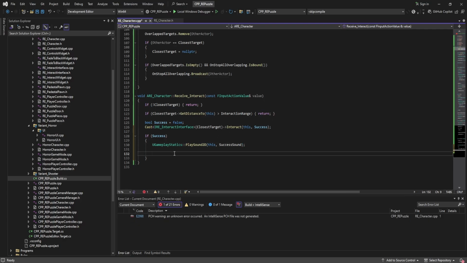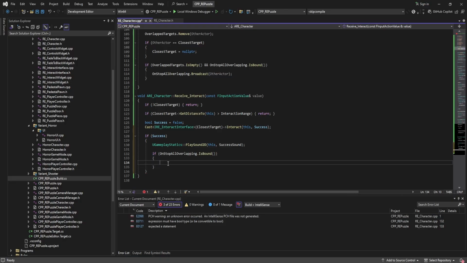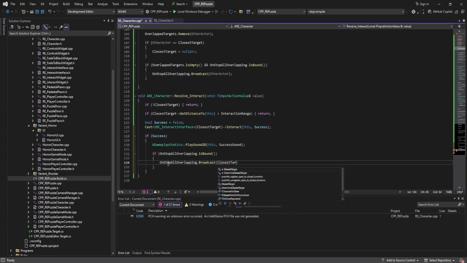This isn't perfect. It works for what we're doing, but it doesn't work for anything you would make bigger than this, because we're making the assumption that when you interact with an object, you are either swapping POV, meaning you don't want to see the interface anymore, or you are picking up the object, meaning it disappears. So what we're going to say is if we succeed, if OnStopAllOverlapping is bound, then we're going to broadcast our OnStopAllOverlapping.Broadcast here, and we're going to pass in the closest target.